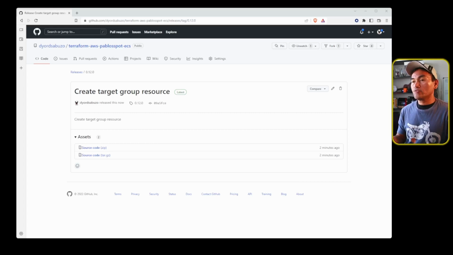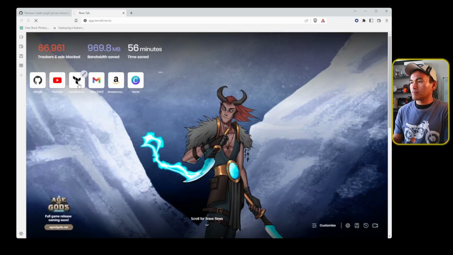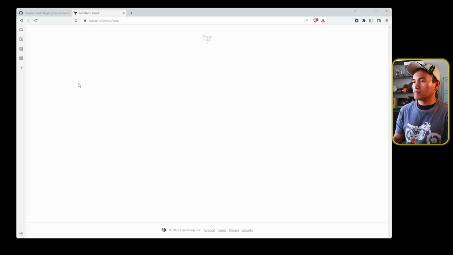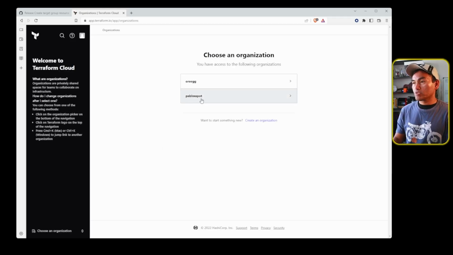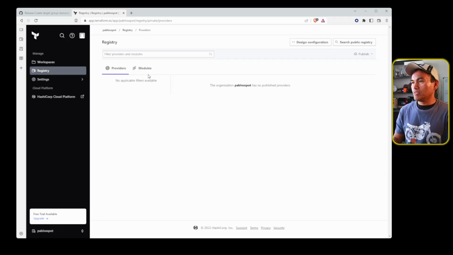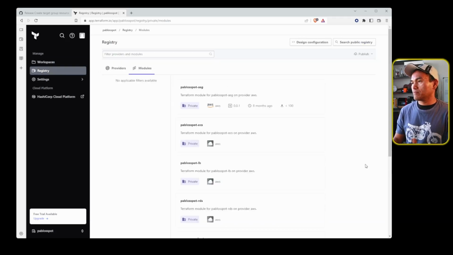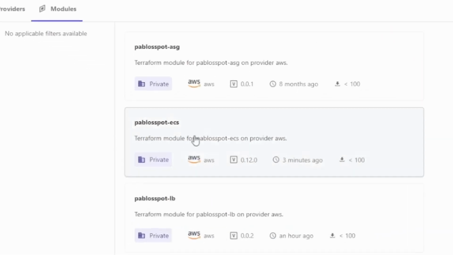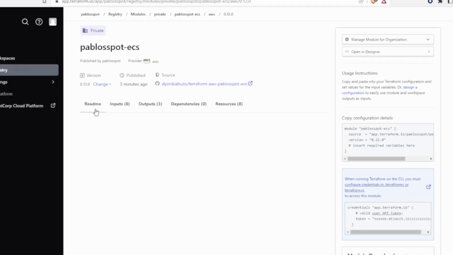And now that I have a new version of my Terraform module available for use, let me head to my Terraform Cloud account. Select Pablo Spot. Go to Registry. Select Modules. And then open Pablo Spot ECS private module. And what you will notice here is the new version that's available for use is the version 0.12.0, which is what I just created.